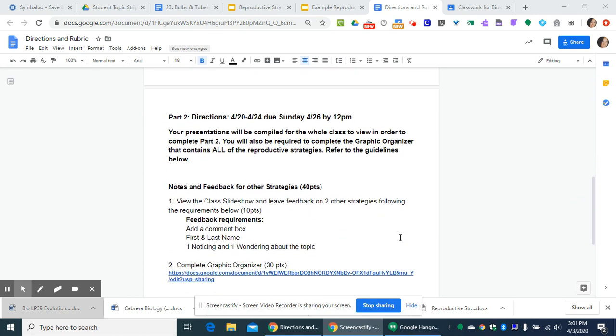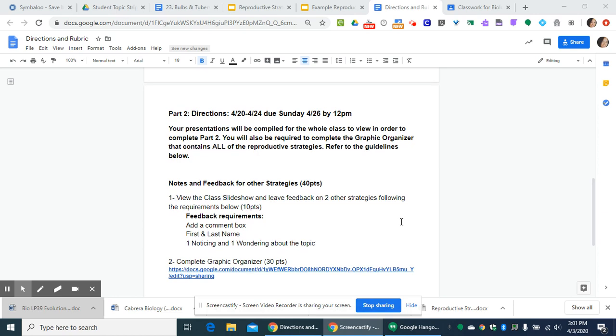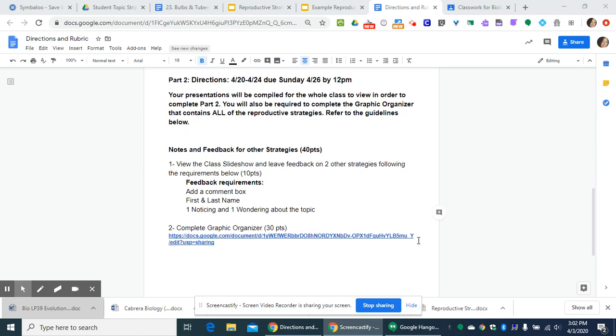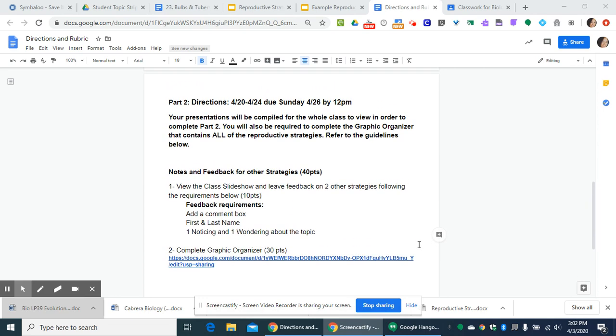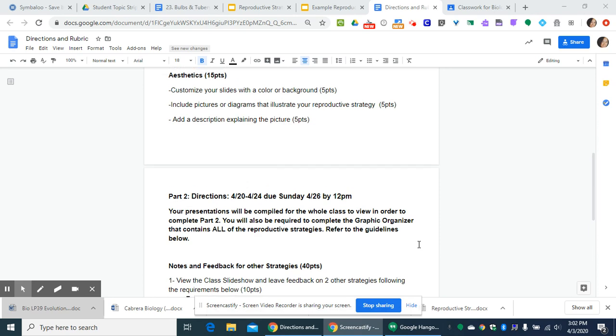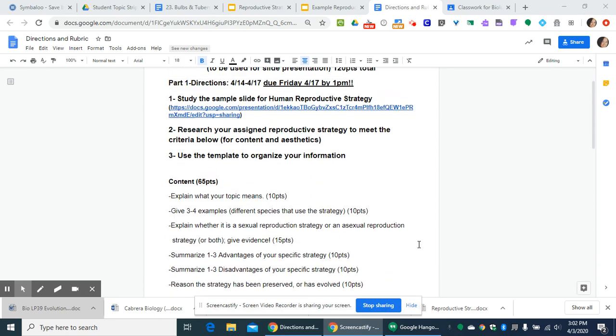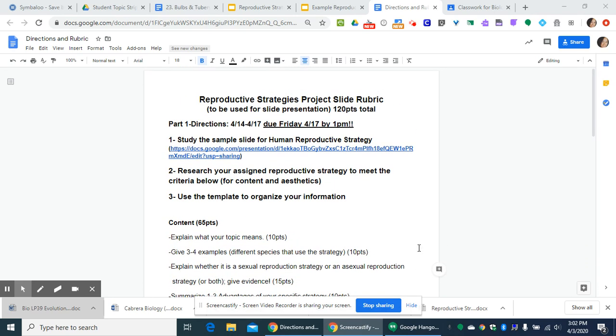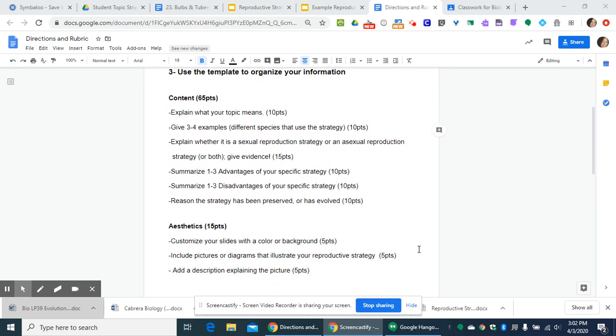Then on part 2, after you submit that, you're going to be evaluating each other. So you're going to be giving feedback to 2 other classmates on their strategies, and also collecting the information from all of those strategies, because then there's going to be a mini quiz on all the different reproductive strategies that you have compiled. So this is the rubric. Once again, it has a couple of links for different things that you may need along the way, but all the information that needs to go on your PowerPoint is basically here.